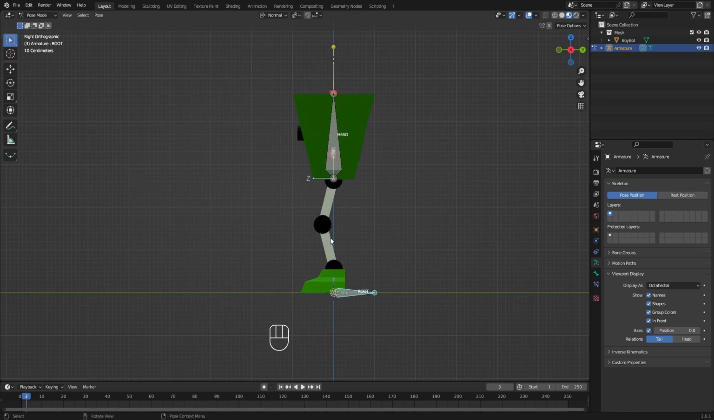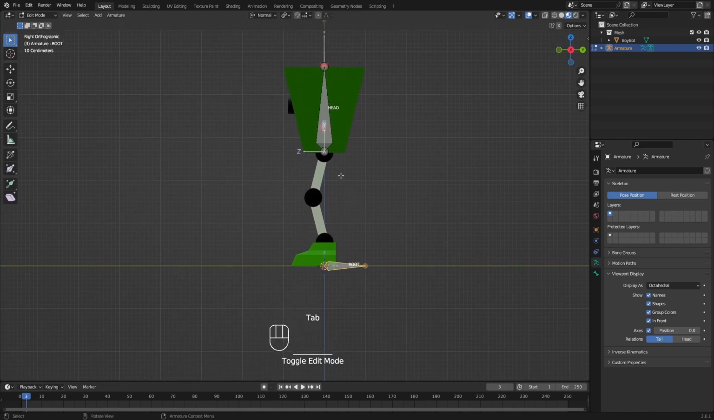And to do that, we are going to press Tab, go to Edit mode, and then I'm going to select first the head, and then Shift select the root, and I'm going to press Ctrl P, and in this Make Parent menu, I'm going to choose Keep Offset. So this way the head bone is going to keep in the same place. If I don't use Keep Offset, let's see what happens. So I'm going to press Ctrl P, Connected, the head goes all the way down to be connected to the tip of the root. And that's not what we want. We want the head to keep in the same place. So again, Ctrl P, Keep Offset.